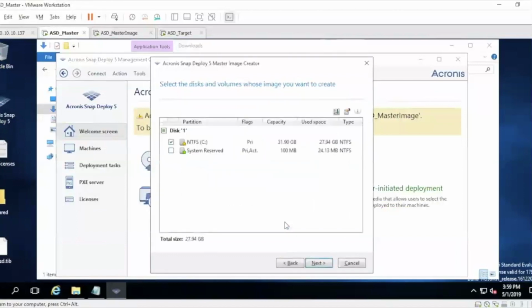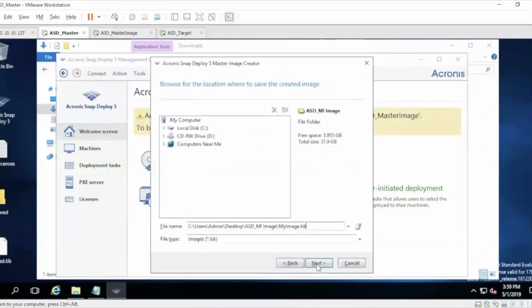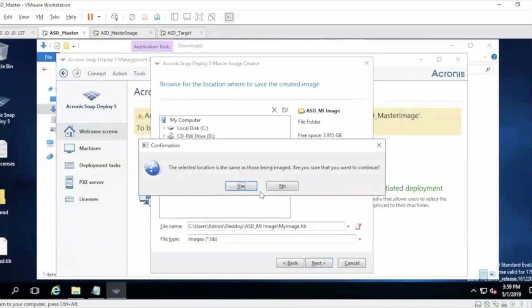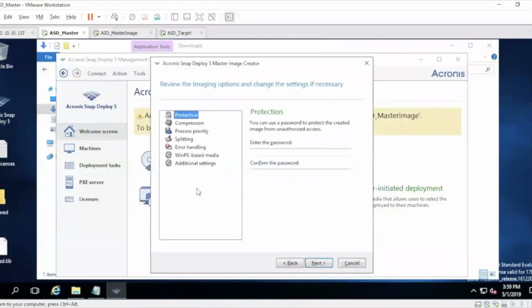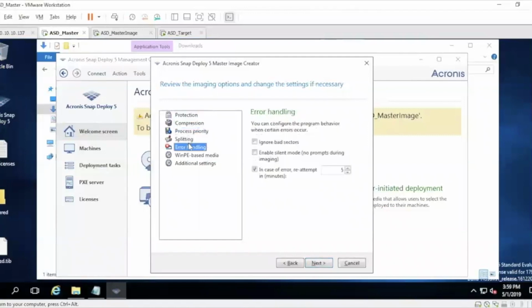So we'll analyze the disks that are available, select what we need. And now we are actually going to need to select a location for where we want this image to be saved to. These are going to be our optional image settings.